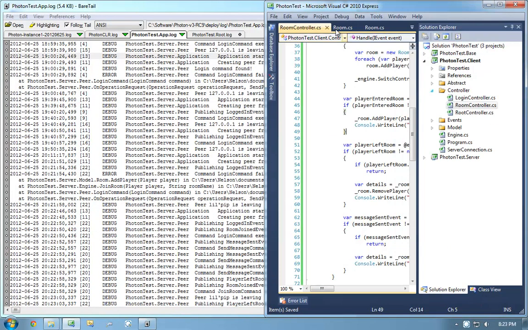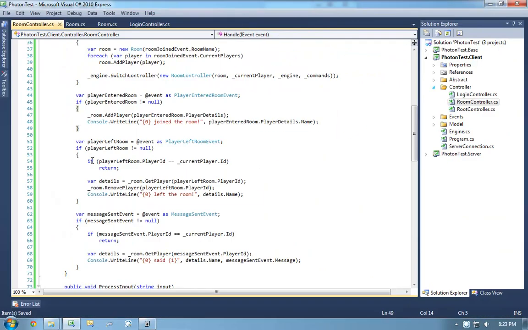So what did you change? I just said that if the player that left was us, then don't worry about displaying anything to the user. That's all I did.